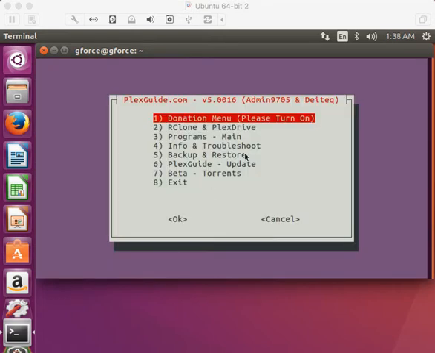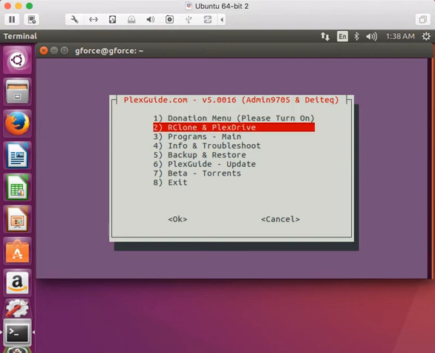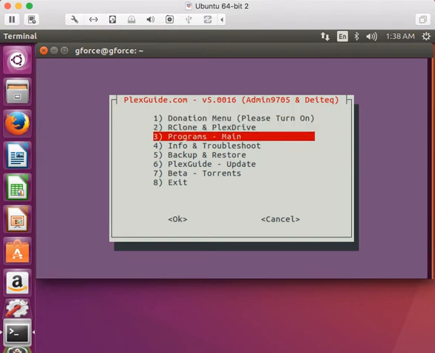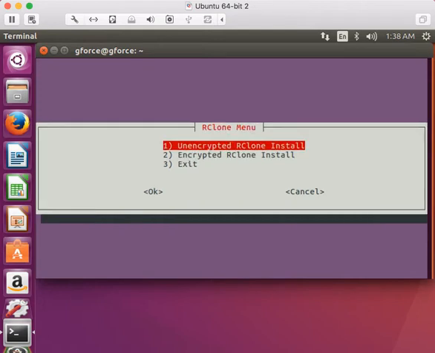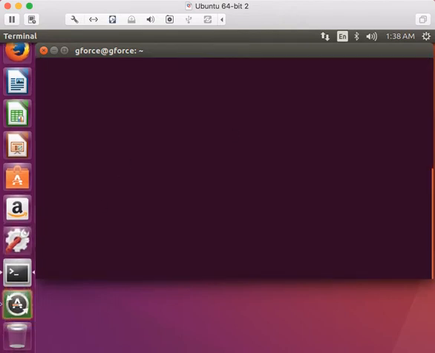So here's the main menu. The first thing you're going to configure usually is RClone and PlexDrive. So you go here, you go to RClone. Basically, all you're going to use RClone for is to sync stuff to your Google Drive. PlexDrive and UnionFS are what's going to be combined in order for your programs to scan and do other things. So basically, RClone is what's going to help sync your items to Google Drive. So here's the unencrypted RClone install. So you're going to go ahead and select that.